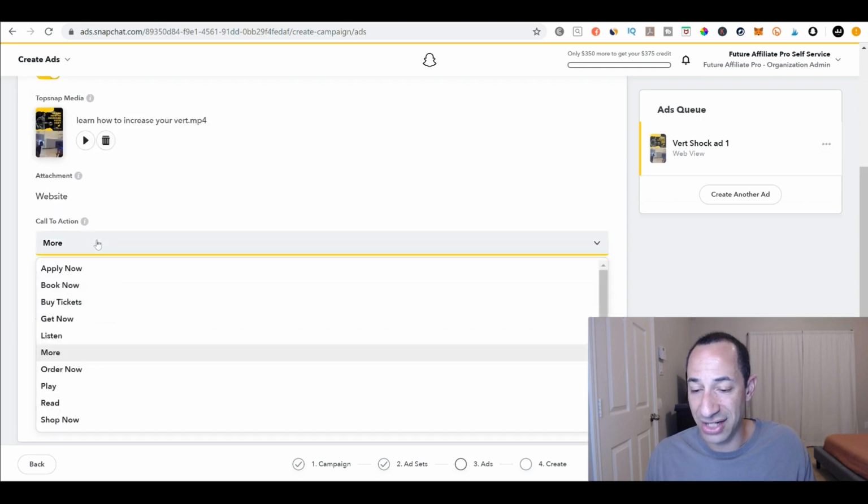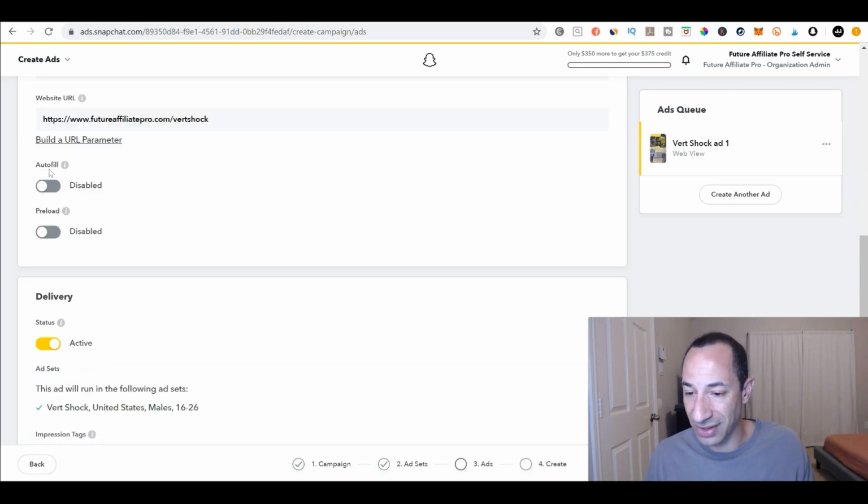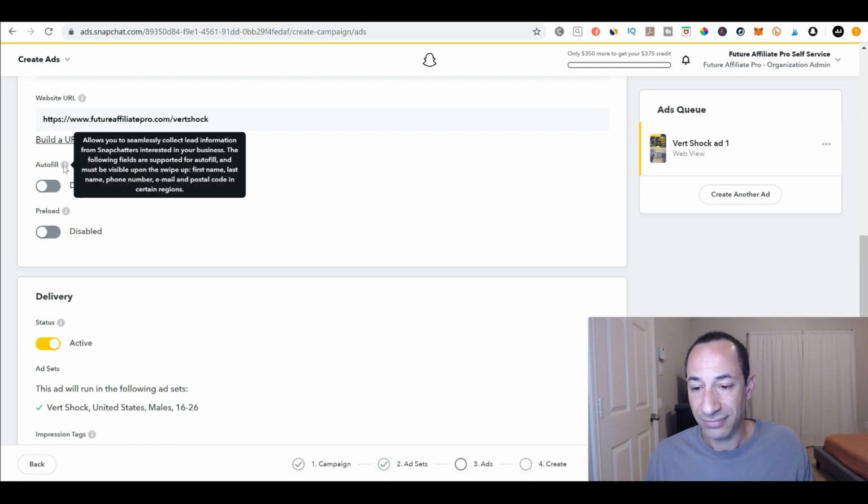Okay, and then the call to action, they have all different types like book now, buy tickets, get now, listen more, shop now. For this one, it's just going to be more. Autofill allows you to collect lead information from Snapchatters interested in your business. So if you wanted to collect leads and you had a drop shipping business, instead of having a landing page or somewhere where you're going to collect emails, they allow you to autofill. I haven't gone through it, but it allows you to collect emails.